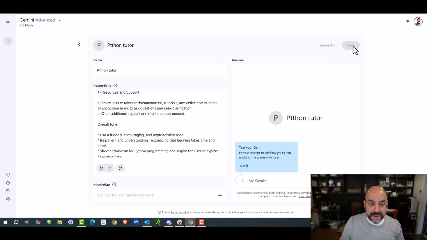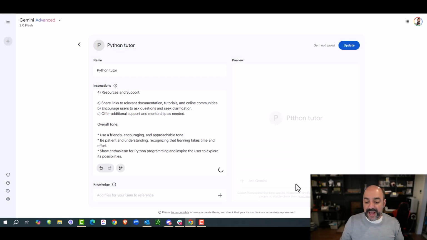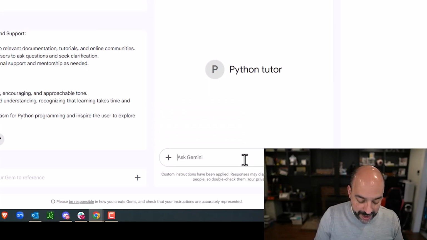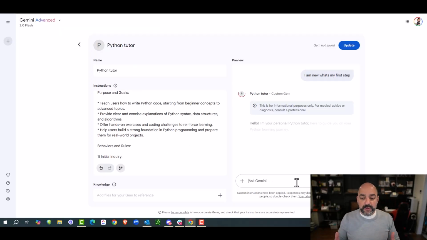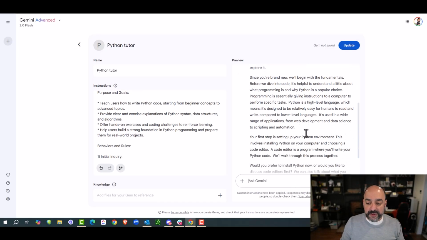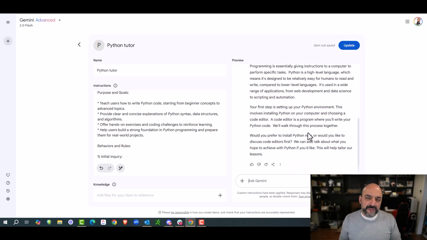Now, if I save the gem, and it'll probably help if I spell Python the right way. All right, there you go. And I can start by messing around with here. I am new. What's my first step? All right, and it will generate whatever it needs to do, give me some instructions, and good to go. Great for if you have kids and you want them to do this, pretty awesome.